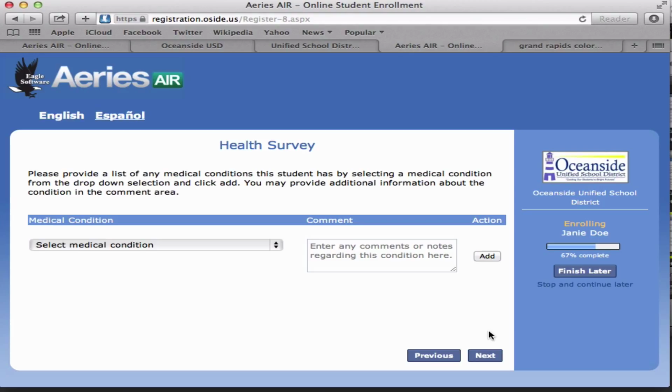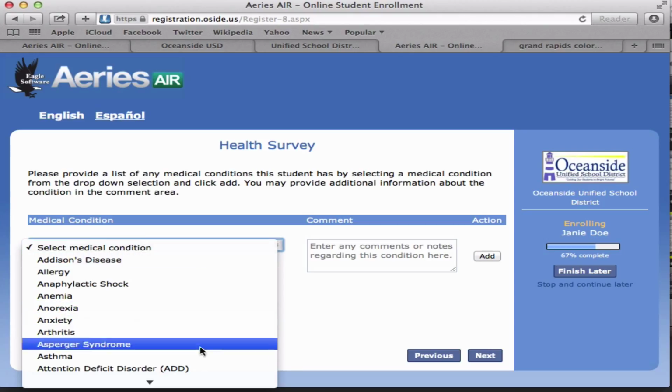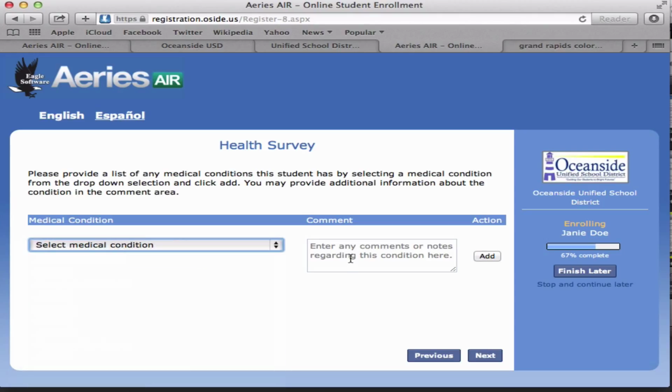This is the health survey. Here you would select any medical conditions that the student might have, and you can add notes in here and then add the condition. Please be sure to bring documentation during the physical registration process at that school site.